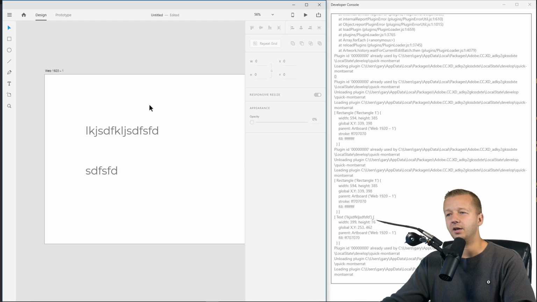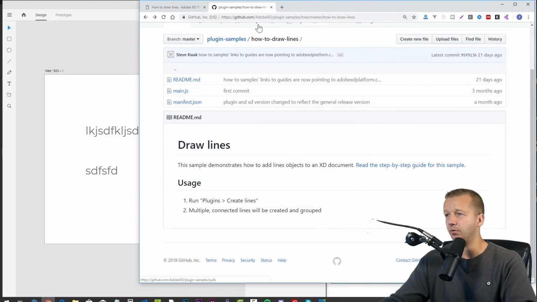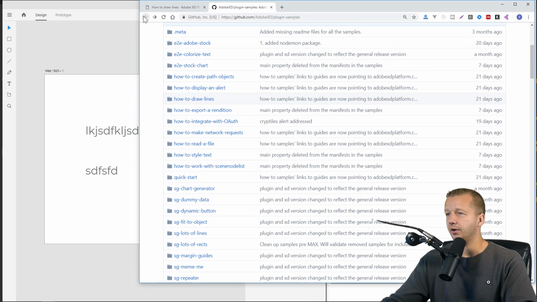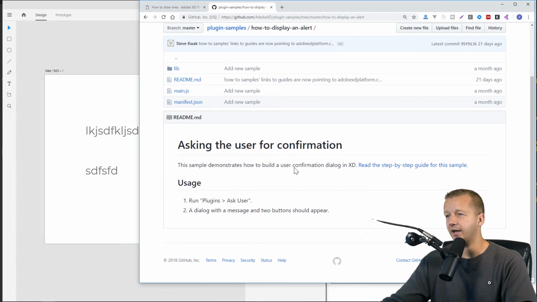Awesome. I'll show you another thing real quickly about how you can use those samples to really just integrate more functionality. You know, if your app needs more functionality, just by looking at these samples. So if we go back here, what if you need to show an alert or some type of confirmation or something based on logic that's occurring in the plugin? Well, how to, let's see, display an alert. This is going to show you exactly the code associated with displaying an alert.